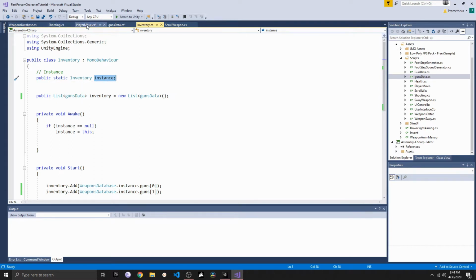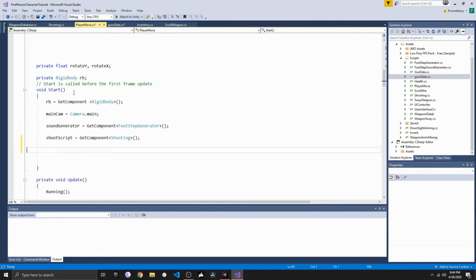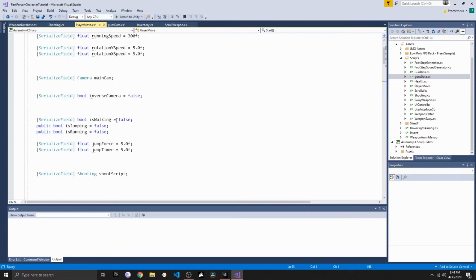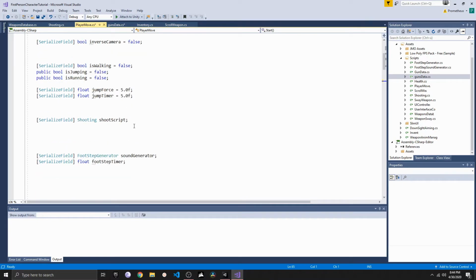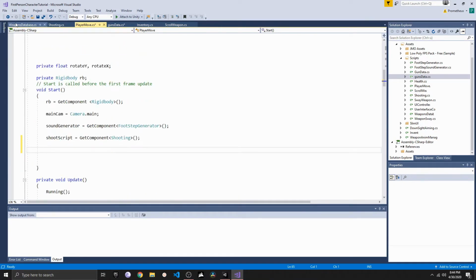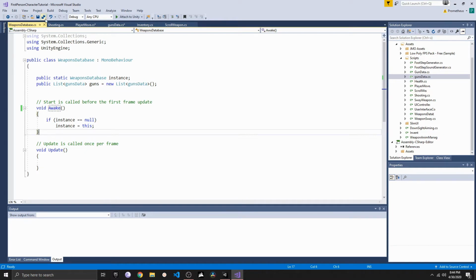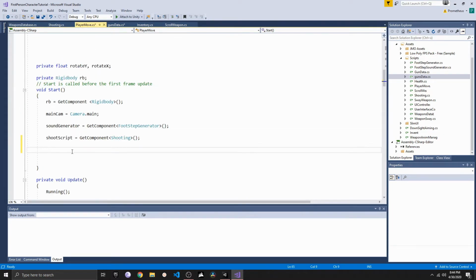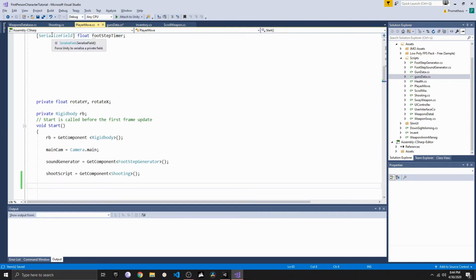So for example, I have inside the player move script no real reference to our weapon database as far as I know. But since we have added the instance to the weapon database, what I can do now is simply say weaponDatabase.instance.guns, and I can grab any gun I want. Okay, so that's a much easier way to handle multiple scripts. I prefer instances much more because, just like I said, once you have added the logic to a script, you can grab it pretty much from anywhere.